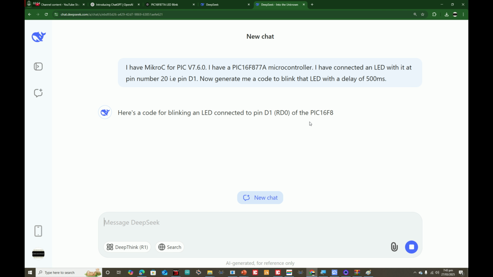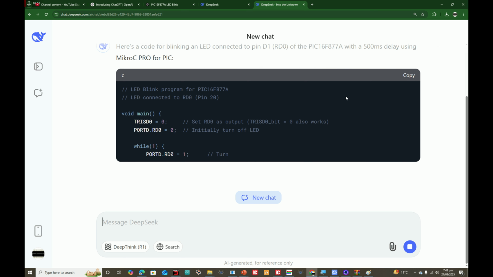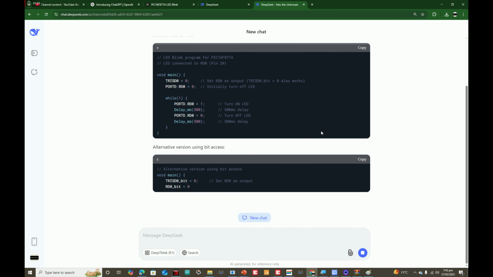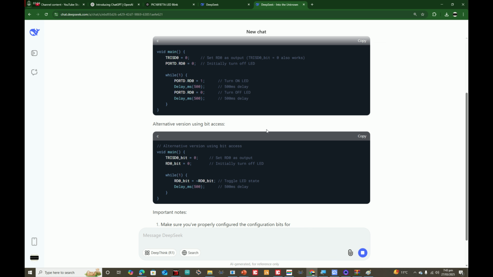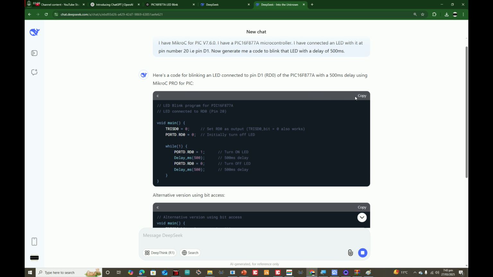Okay, it is generating a code. Okay, it is generating two codes. Okay, that's fine. Okay, we copy the first code, and now we go to the MikroC.